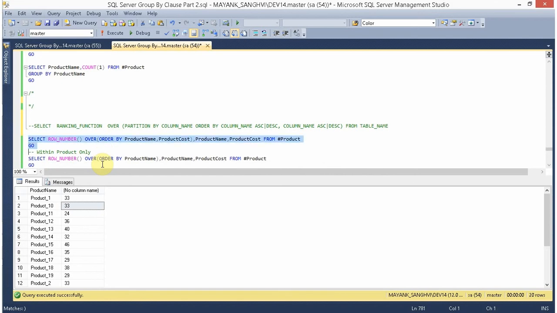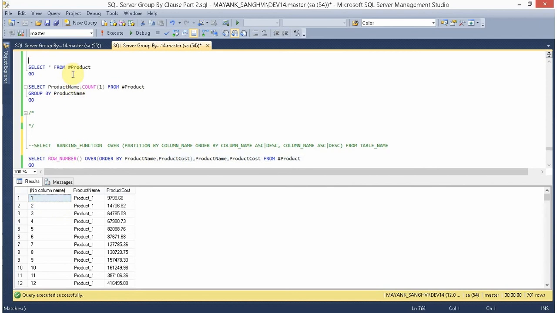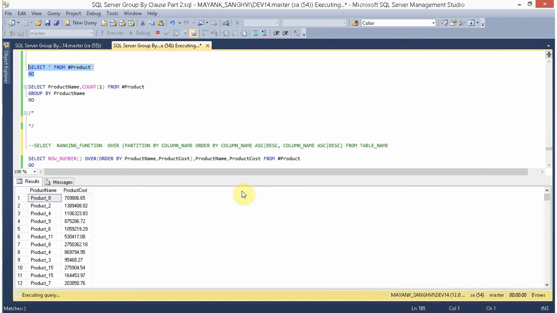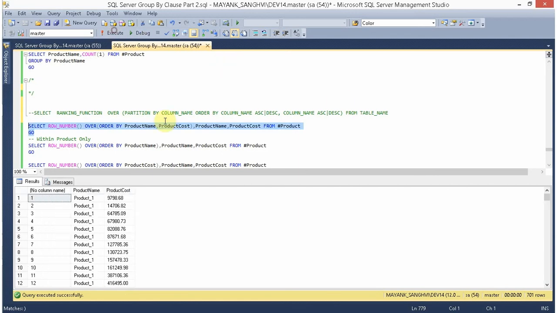This query is going to order my contents based on product name and product cost, and then assign a unique number for each row. So let's execute this. For product name and product cost, I got a unique number. If you notice here, we have 701 rows, so as per logic the last row number must be 701. So we achieved our scenario of assigning a unique number for each row.